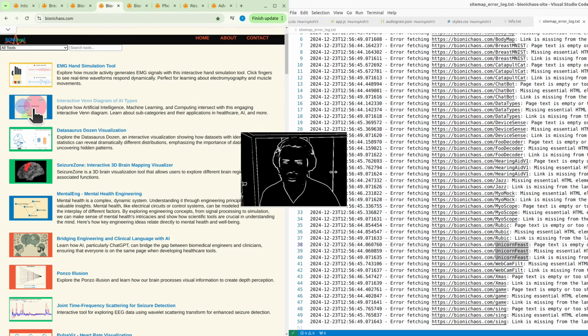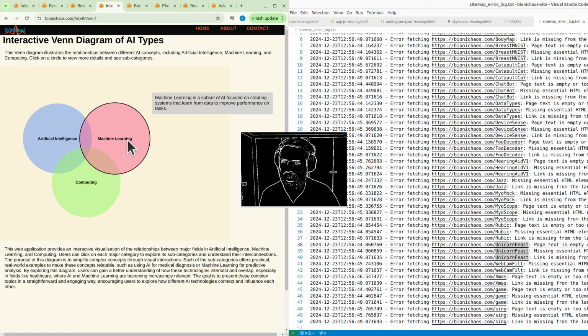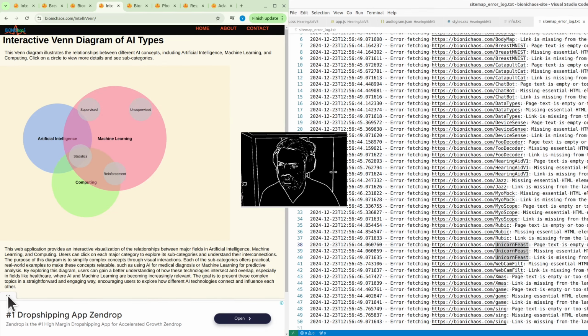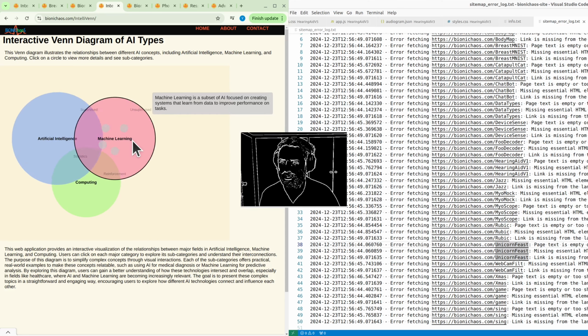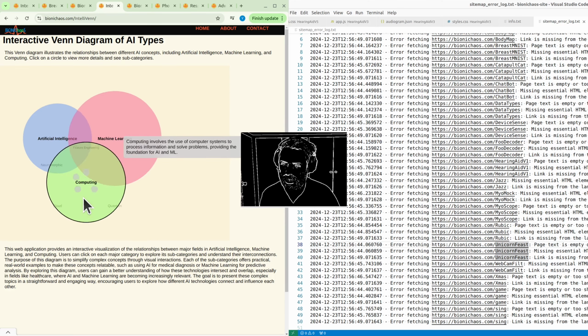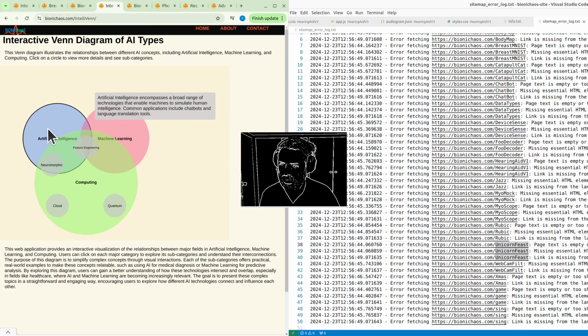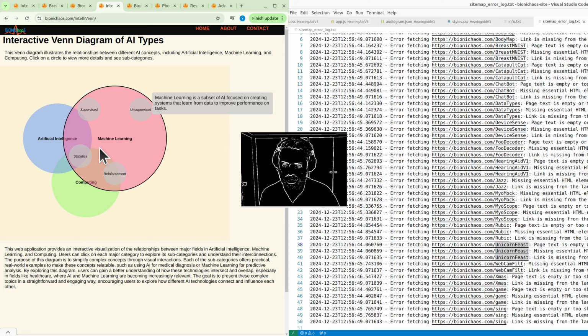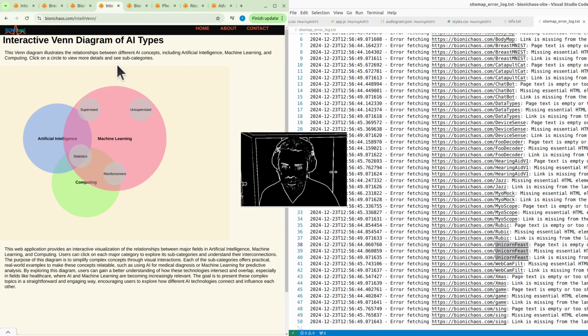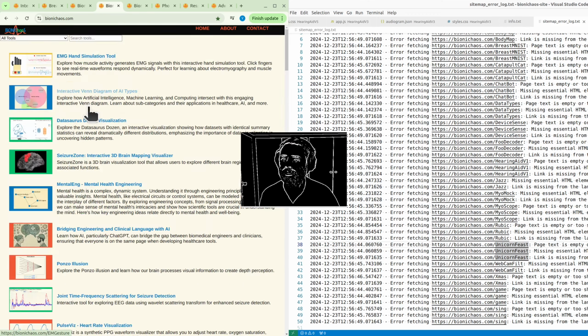We have a graph like that already working on the site for specific AI types: computing, quantum, cloud, neuromorphic, AI, ML. Go check it out. This was formally published already.